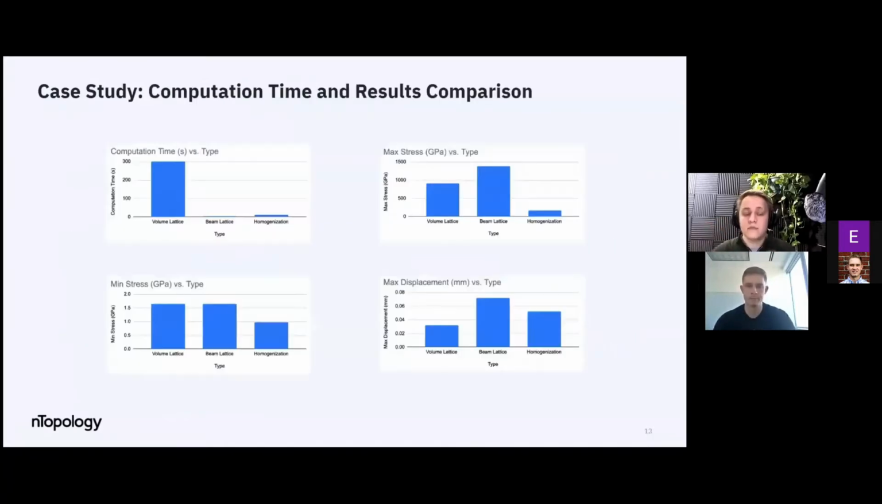Why did I choose that? I chose that because there's a couple great things. If we take a look at this graph here, I'm comparing the 3 types to each other. The volume lattice computation time for that simple one took about 300 seconds. The beam-based lattice took 1, right? It's an extremely fast computation time compared to these solid tetrahedral elements. And that is very important to me because I'm prototyping here. I'm working, I'm making changes. I want things to happen quickly. I don't want to have to wait 8 hours for an FEA to run. I want to wait 10 minutes for an FEA to run, right?